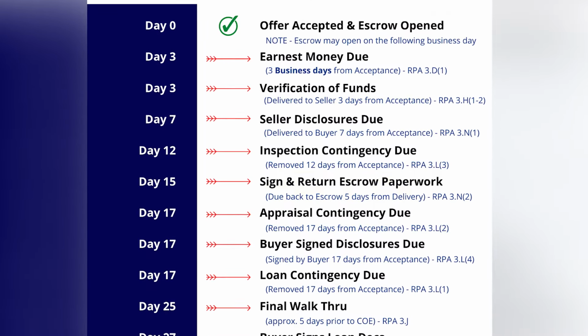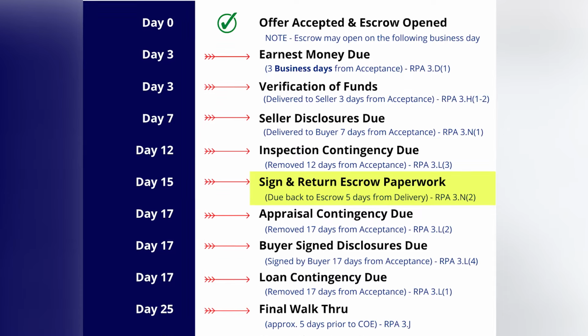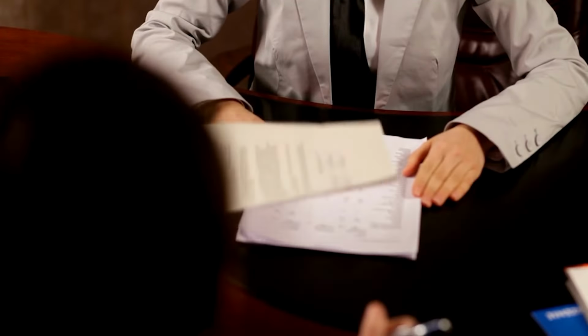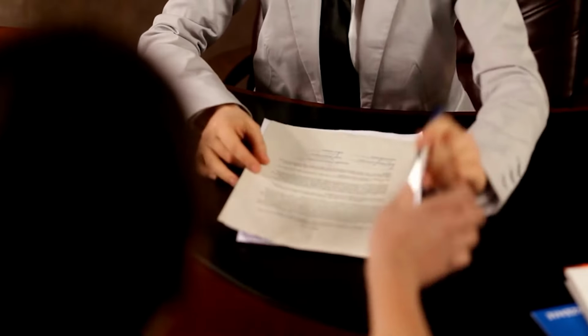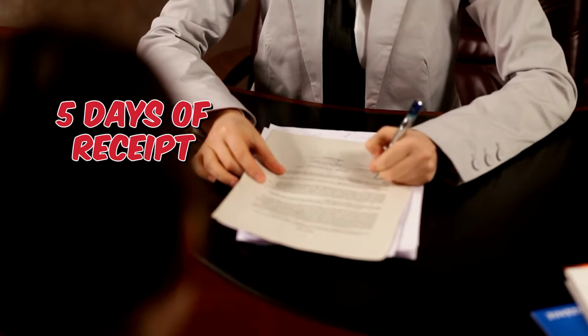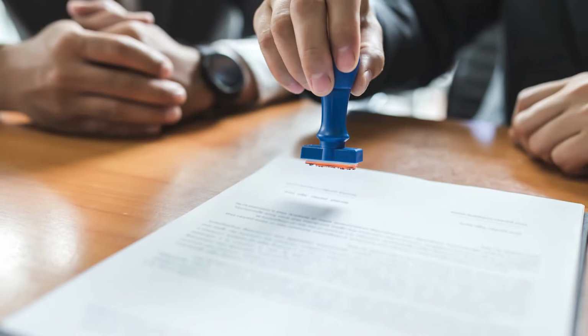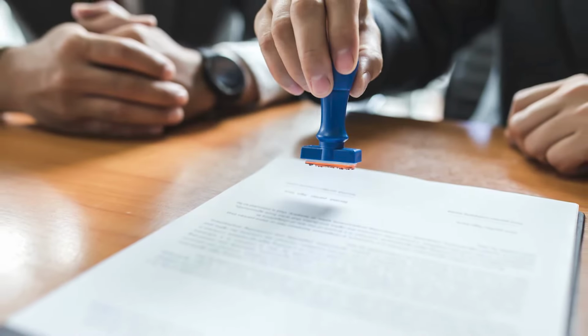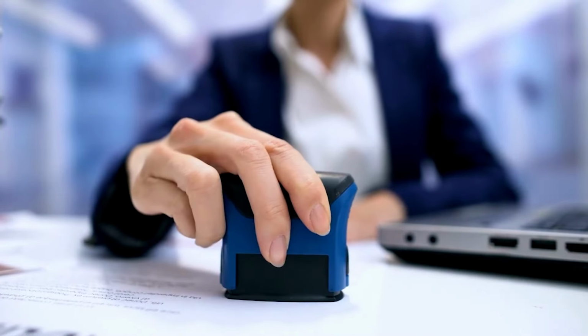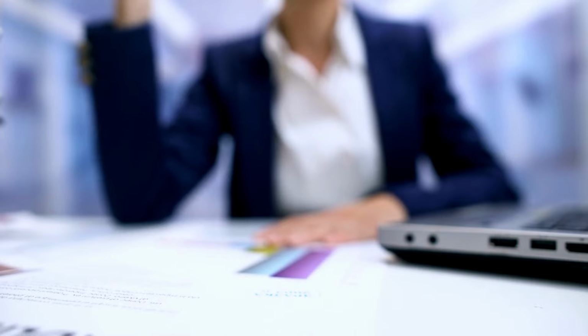Day 15, sign and return the escrow paperwork. Both buyer and seller are to sign and return the escrow paperwork within 5 days of receipt. Typically, the escrow will prepare the escrow documents and mail them to both buyer and seller within, again, 10 to 12 days of opening escrow. And the seller will need to notarize the grant deed by either coming into escrow, or if they live out of area, they can meet with a local notary in their location and then mail the documents back to escrow.